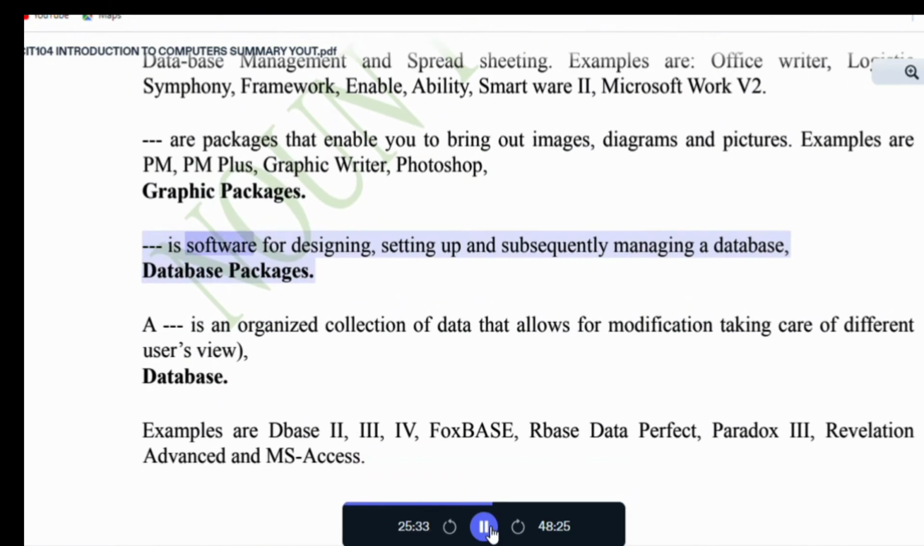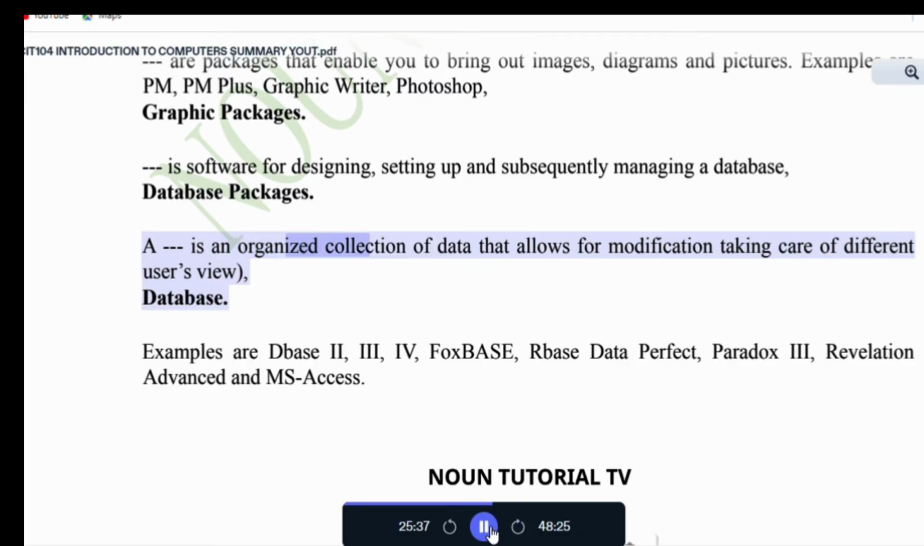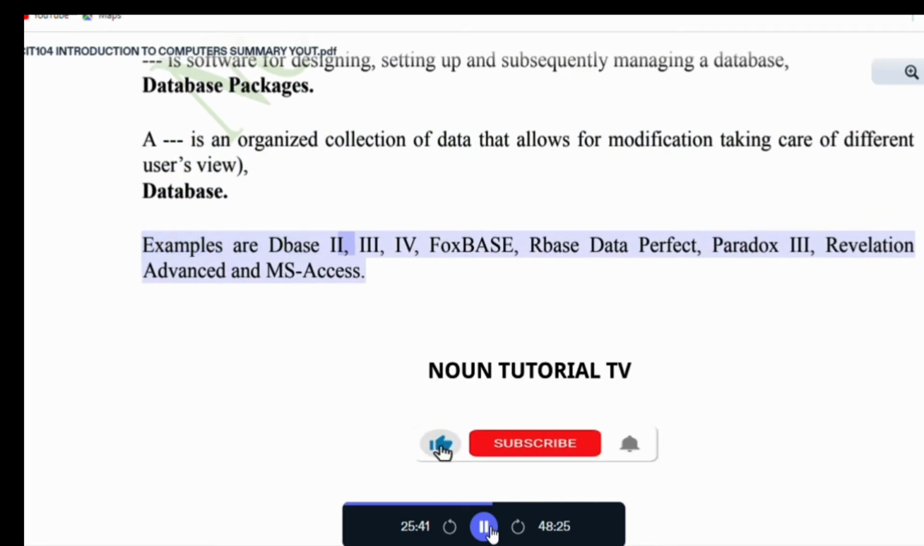Database packages are software for designing, setting up and subsequently managing a database. A database is an organized collection of data that allows for modification, taking care of different users' views. Examples are DBase 2, 3, 4, FoxBase, Rebase, Data Perfect, Paradox 3, Revelation Advanced and MS Access.